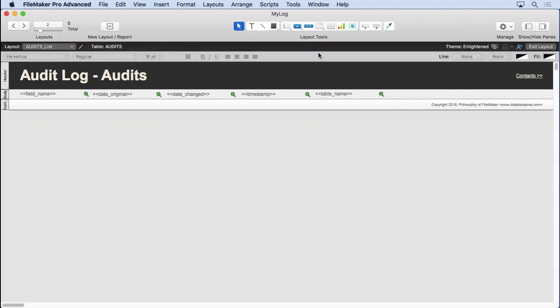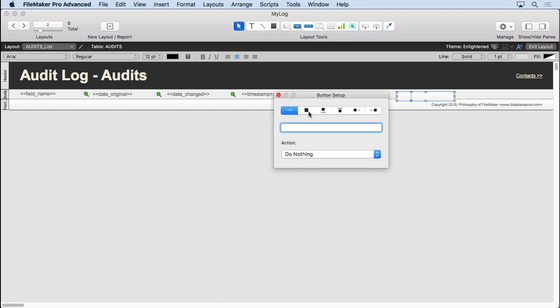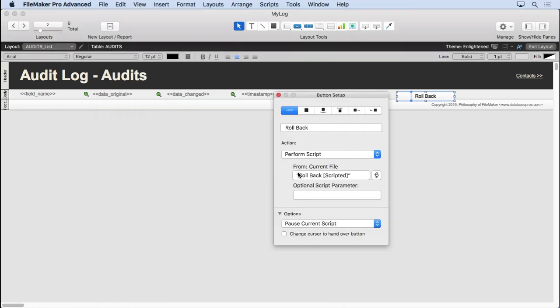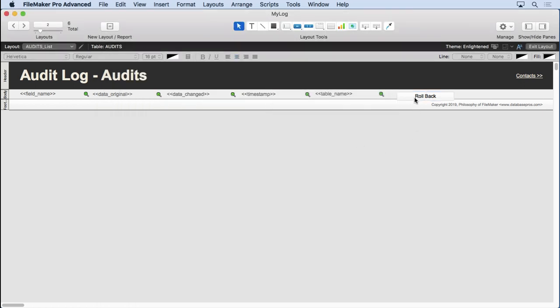We'll put a little button in here. And let's put roll back. Perform that script, which is the last one, or didn't quite get to the last one. There it is right there. And let's see if we can fit it on this. There you go. Nice. Fits perfectly in there. Go to browse mode.